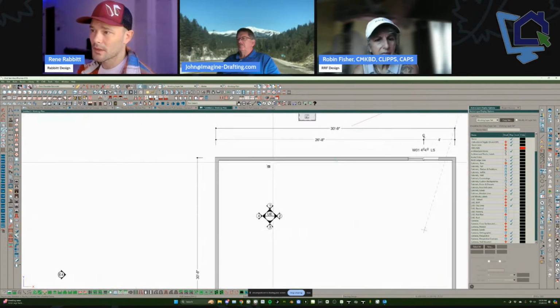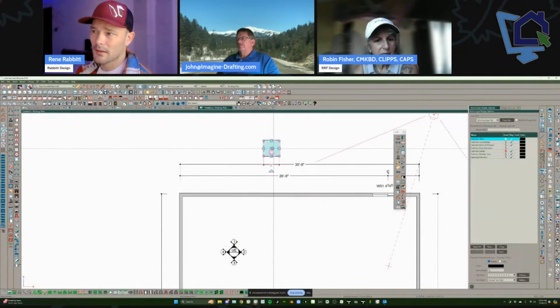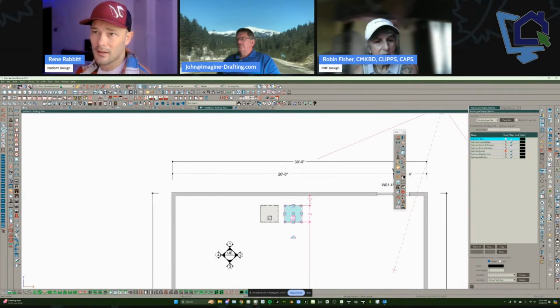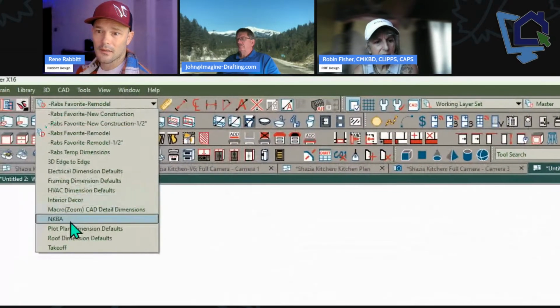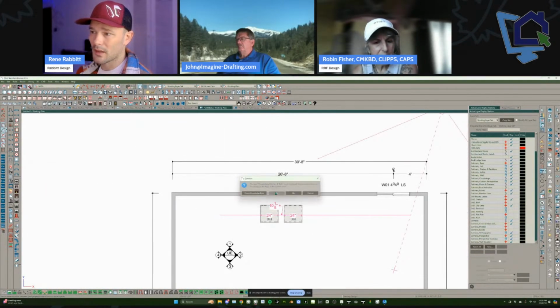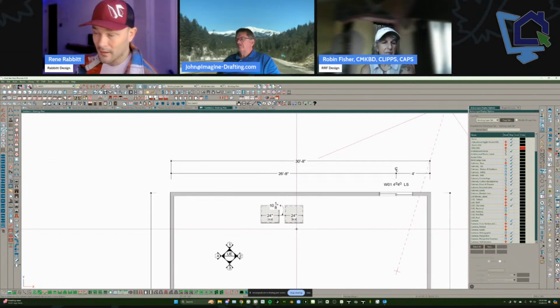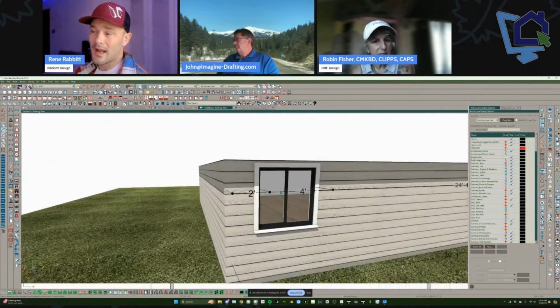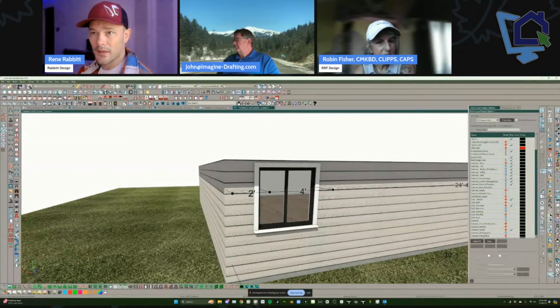So if I want to switch to some kind of NKBA thing where I've got a bunch of cabinets in here and I want to dimension to them with that standard, I just switch this down to my NKBA, and then I can very easily use one of my dimensioning tools to dimension this the way I want to, and it's going to send it to the correct layer and everything. So we don't have that drop-down control in this view.